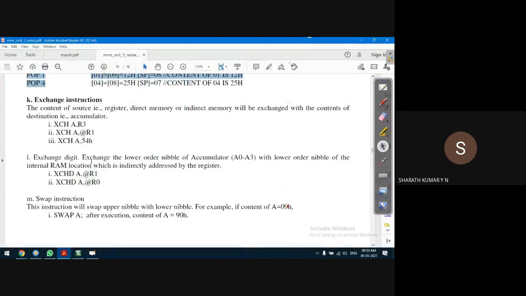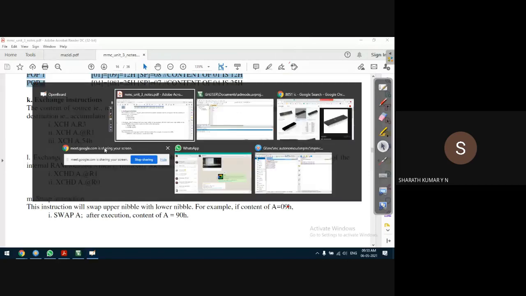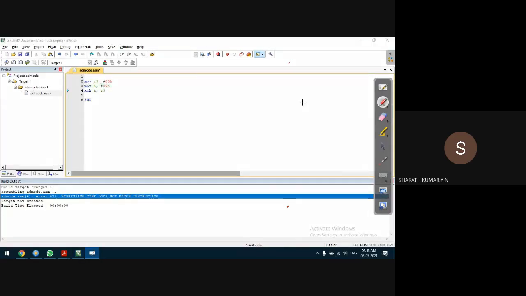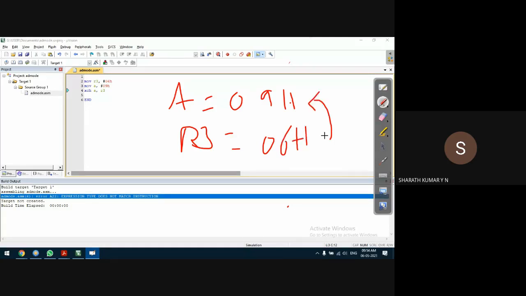Next, exchange. Exchange means I need data in both the accumulator as well as R3. Move A comma #09H. Now the accumulator contains 09H data, and the register R3 contains 06H. After the execution of this instruction, these two data should be exchanged. That is the idea. Let us run the program.